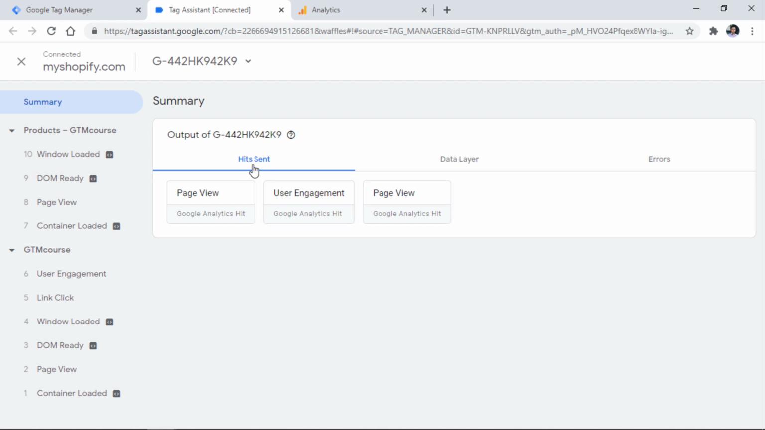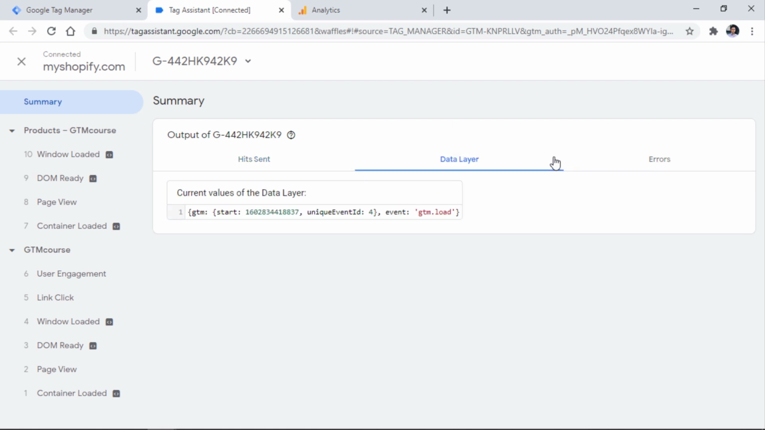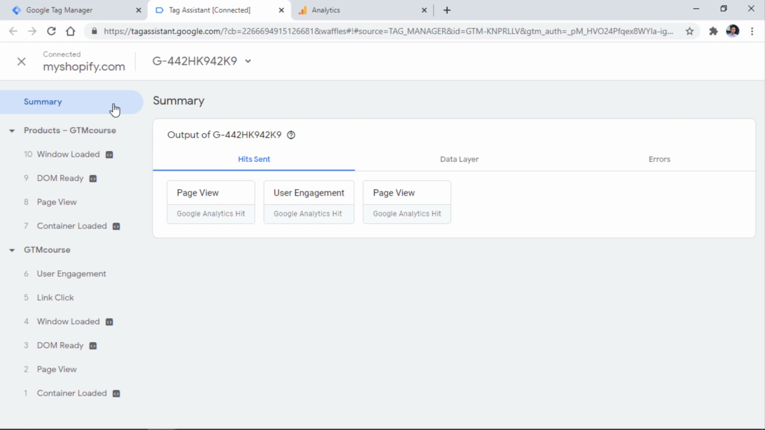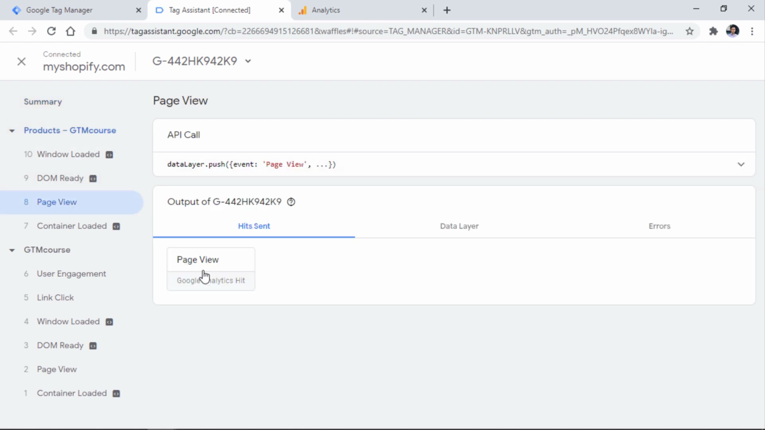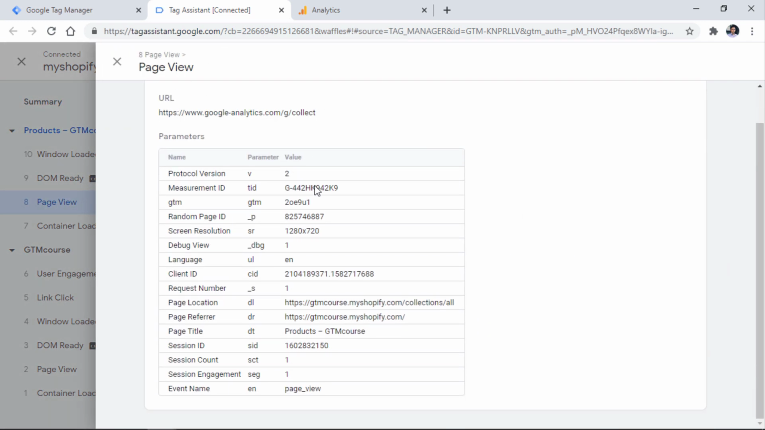Therefore, there is no tags or variables tab. There is just hits sent, what was in the data layer, and then the errors tab. And let's say if I go right here and on the page view, I click on this tag, I can see all the information with some friendly names for those parameters. And I can see everything that was sent to Google Analytics 4.